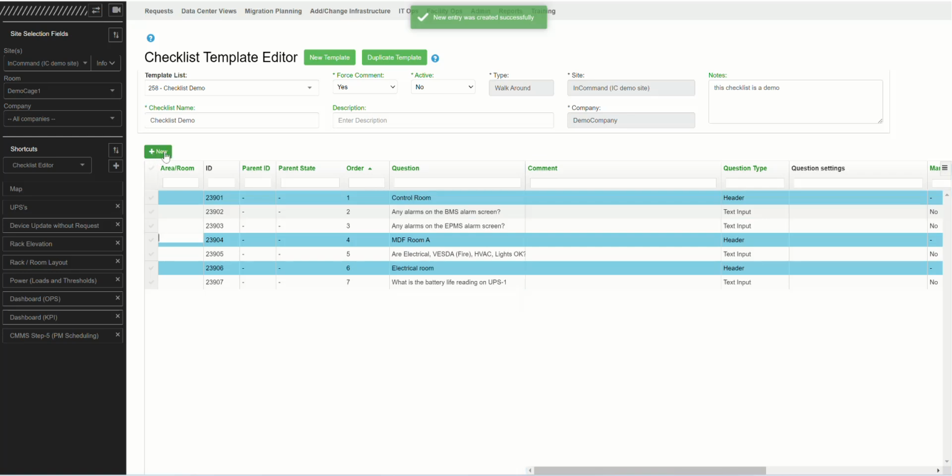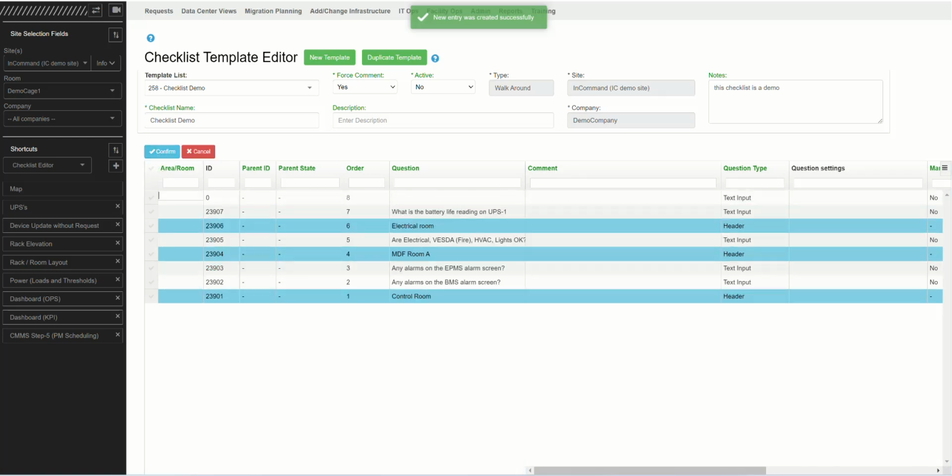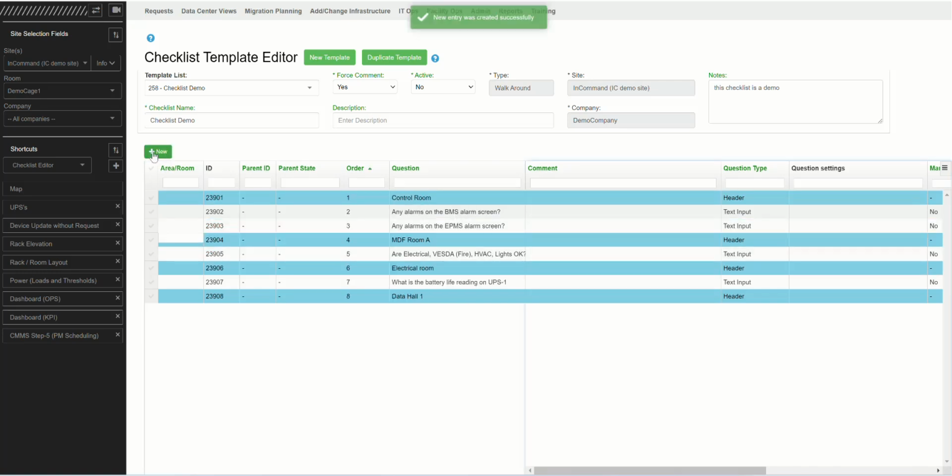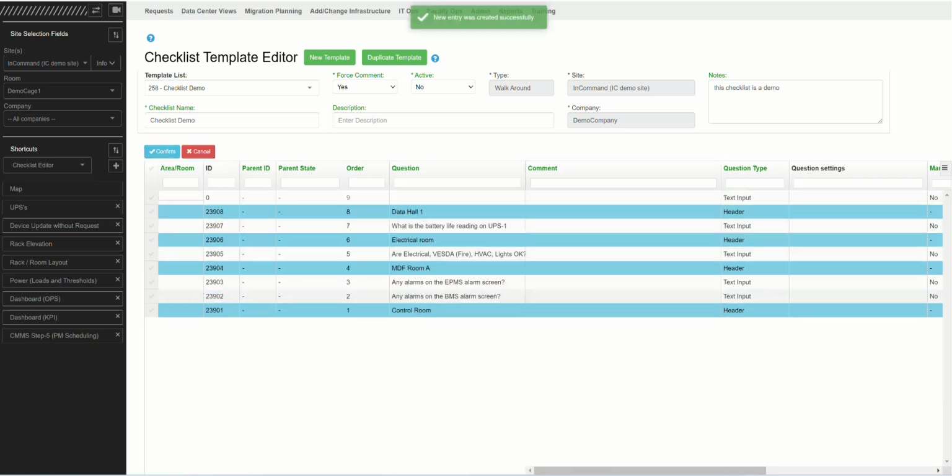Confirm it. And the final room I want checked is data hall 1. So I'll make a header for data hall 1. Put that here. Call it a header. Confirm it. And my question for data hall 1, our first question, is do the blue mats need to be changed at the entries into this data hall? I'll make it a simple change blue mats question mark.